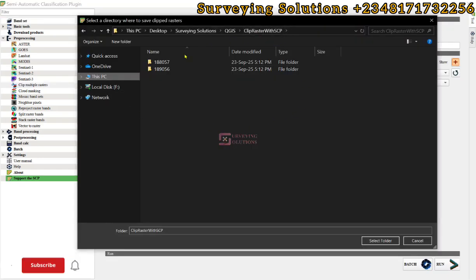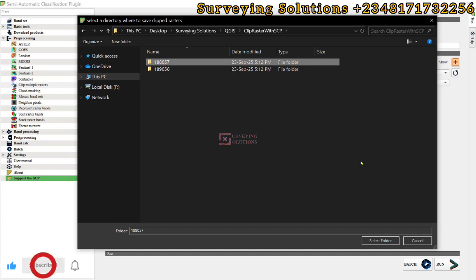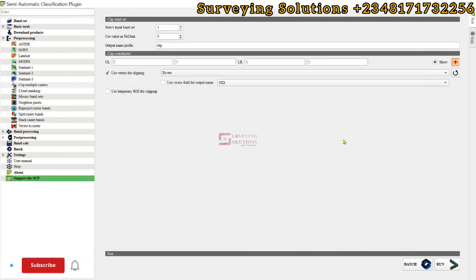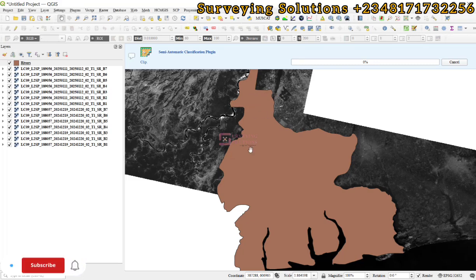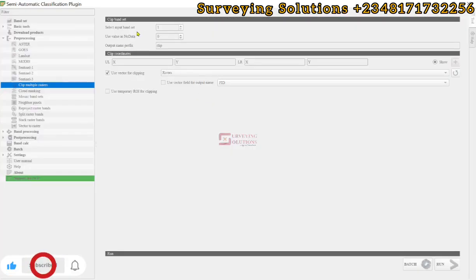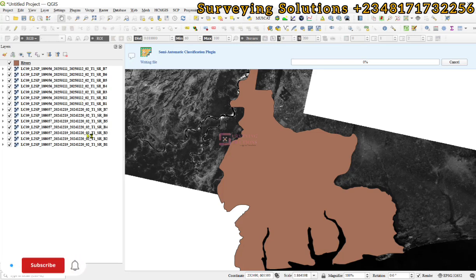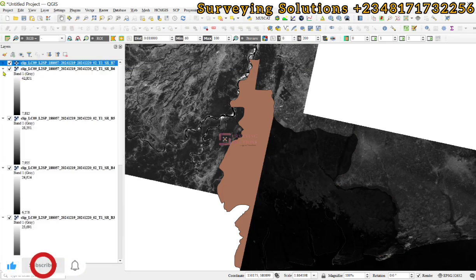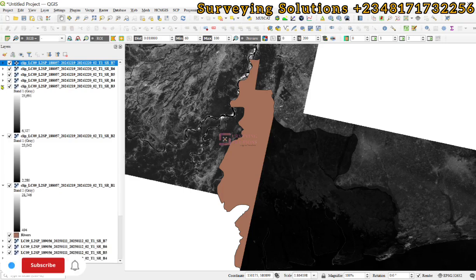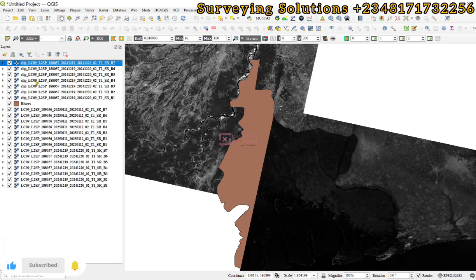Good. So we navigated to the folder of choice. So we have 188057. If we click on this and then we select the folder, the SCP plugin is going to clip the satellite imagery, that scene, to the extent of the River State boundary. Then we will come back when it's done to repeat that for band 2. Good. So we have the first set of output. You can see the prefix clip in front of the name of the raster, right? Good. So this is for the first band.